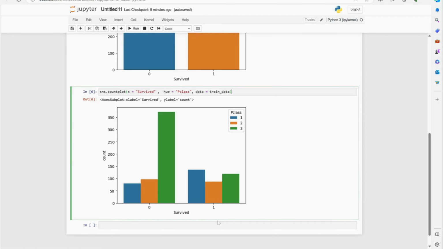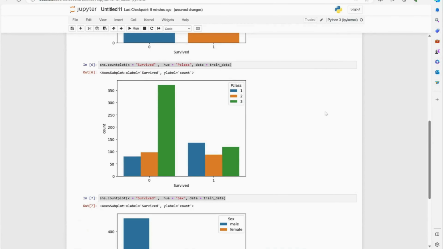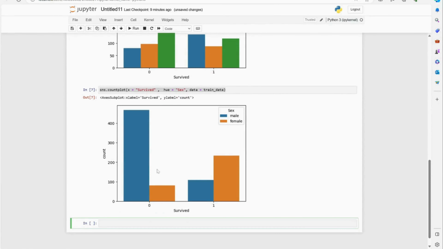Okay, so now let's check by the gender. So we can see that in the incident most of the male did not survive compared to the female.